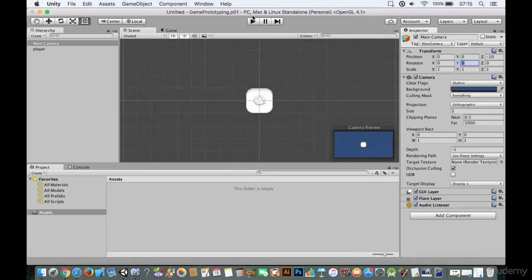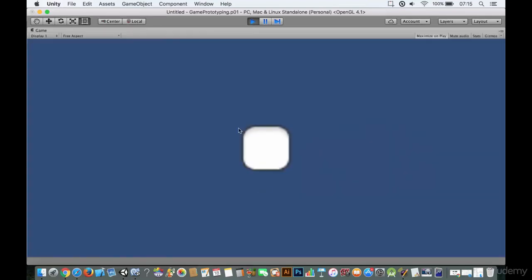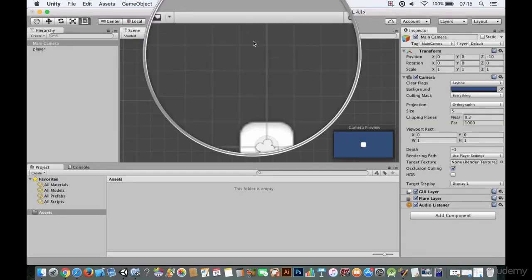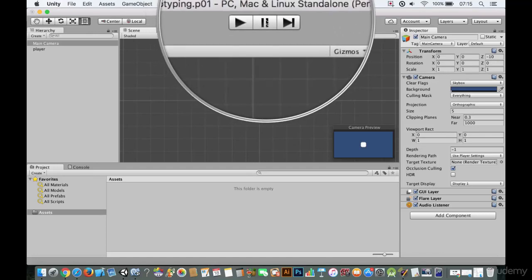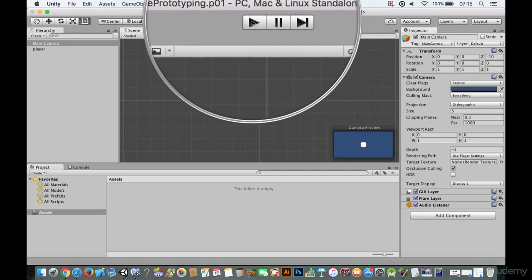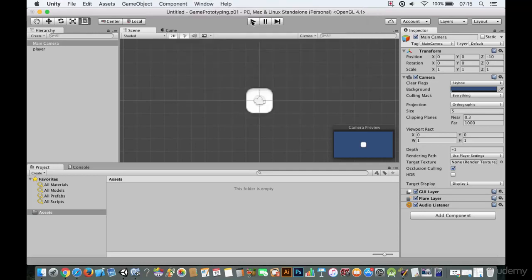So if we run the game, look at that. It will take a couple seconds, but there is our player here. You can push the play key to play it, and the pause key to pause the game. Okay, so here we go, and this concludes the tutorial.